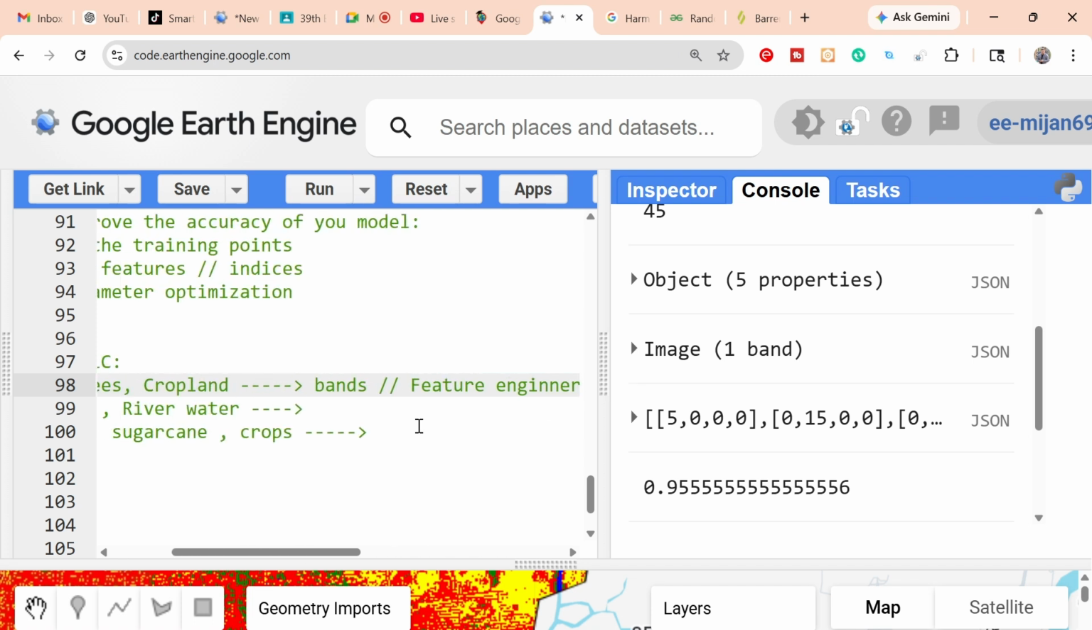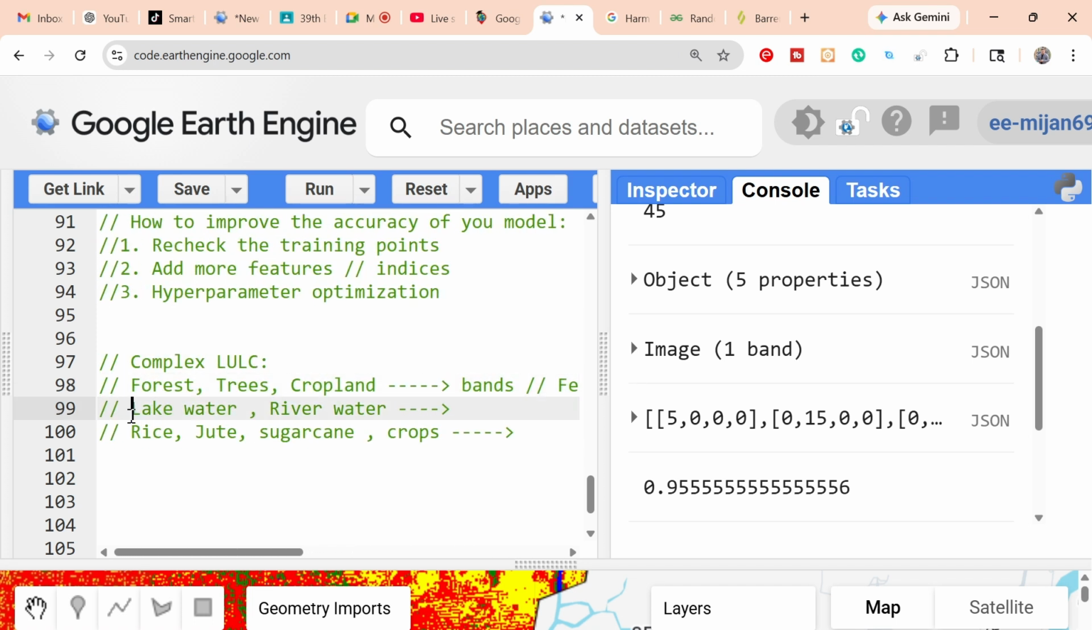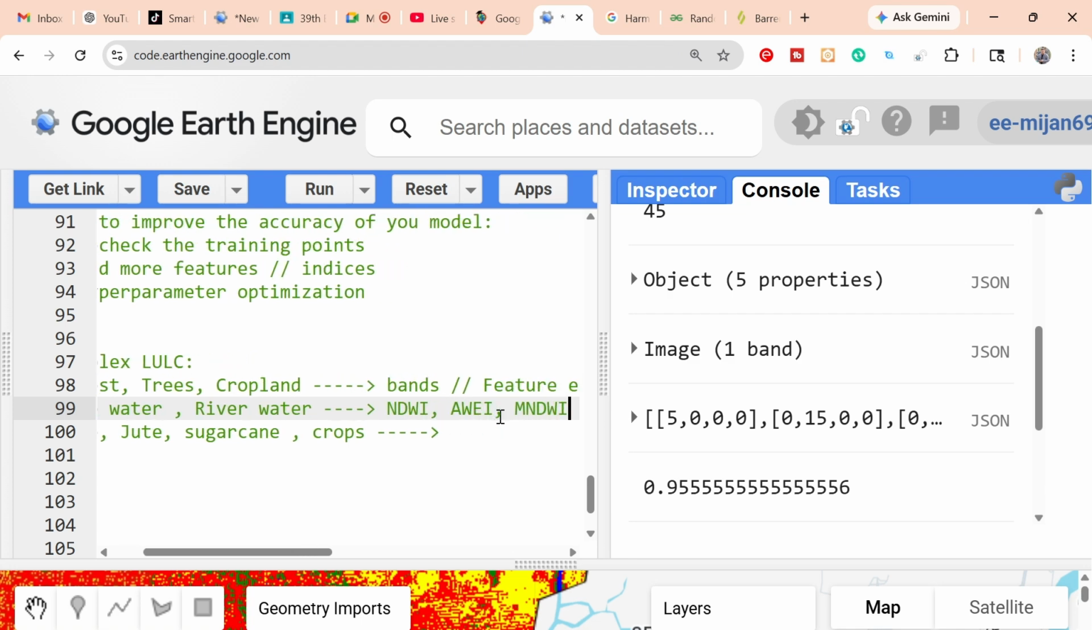Okay, as well as suppose water body, when you classify lake water, river water, so then try to add some features. Suppose NDWI, we can add the AWEI, we can add NDWI. So different types of water related index. So it's very important for the feature engineering because it also helps you to improve the accuracy and also helps you to get a better map.